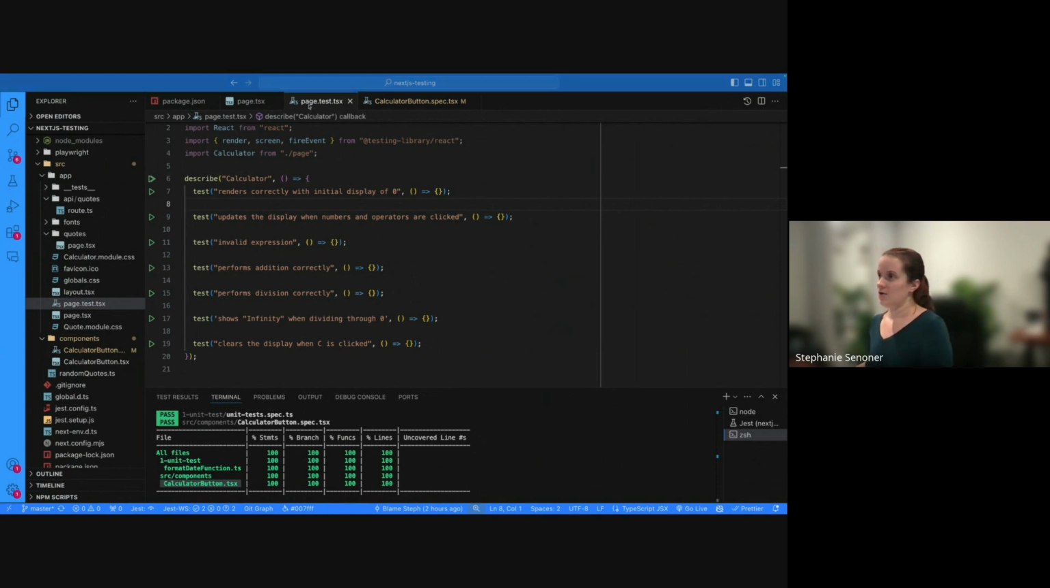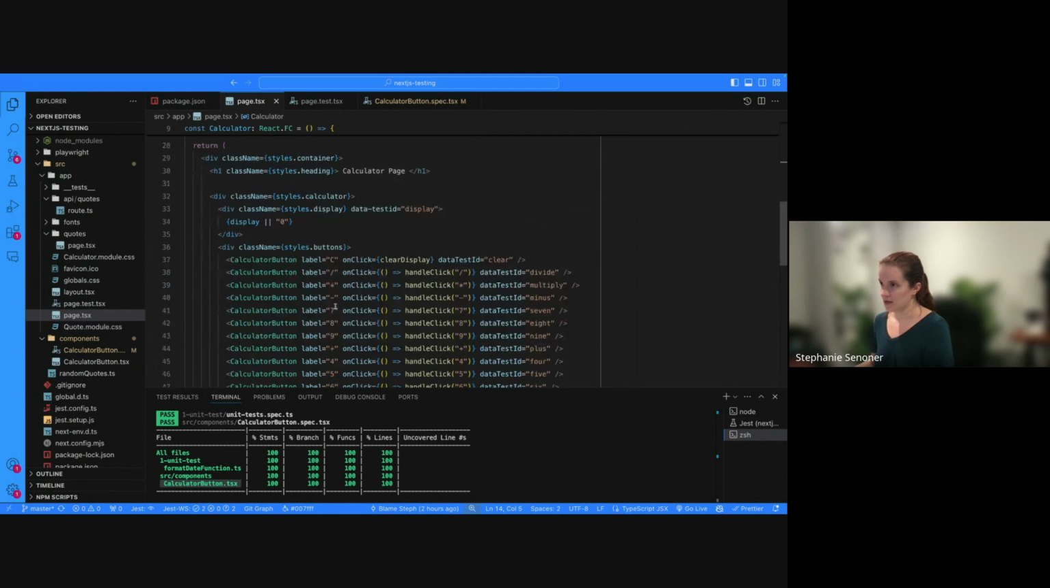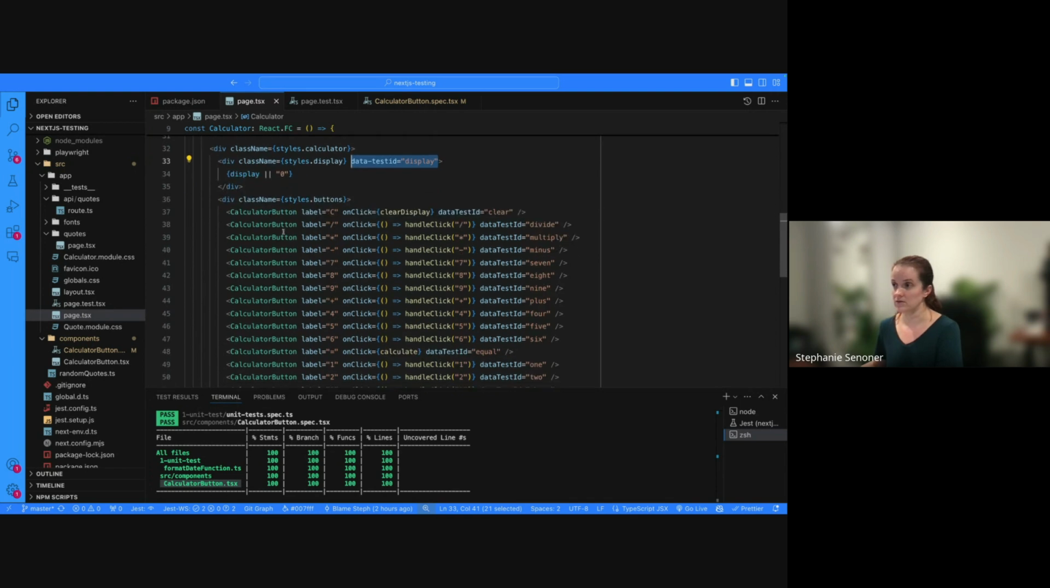So for this one, I set up everything with test IDs. Why did I do that? Imagine you have, as here, a lot of buttons. You don't want to get all buttons and get the third one, because you don't want to be that specific. If you use test IDs, you can simplify all your tests by using get by test ID. So that's basically an easier way.